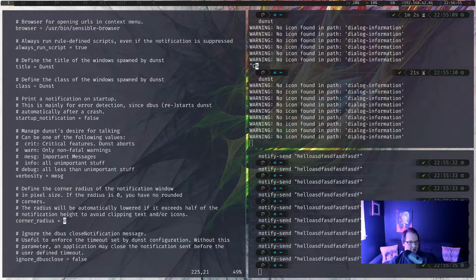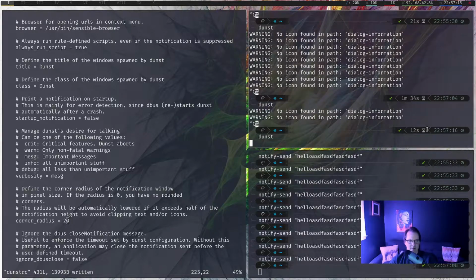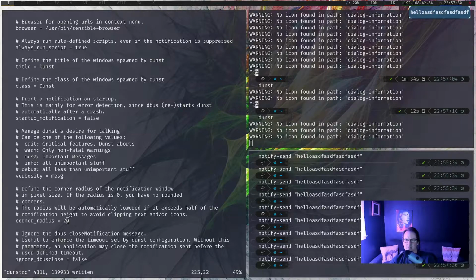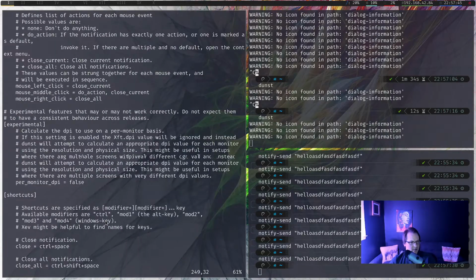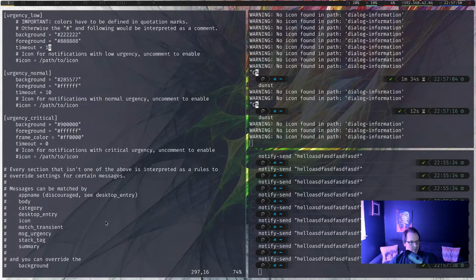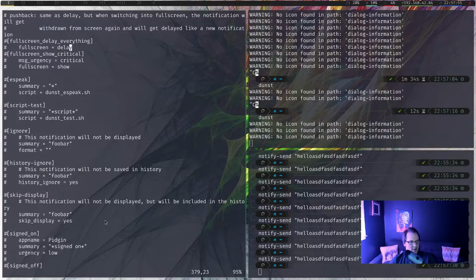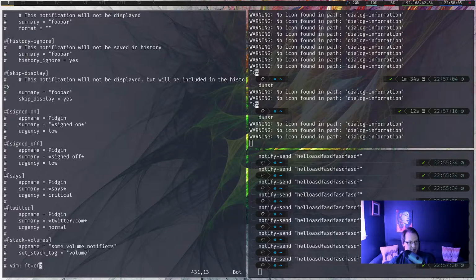Ooh, corner radius. Can we get rounded corners on this? 5? 20? Well, I really don't much care for the outline being a different color. That's a little annoying. I think this might be... Yeah, there appears to be a bunch more things that we can do specifically with applications themselves, but that's enough.